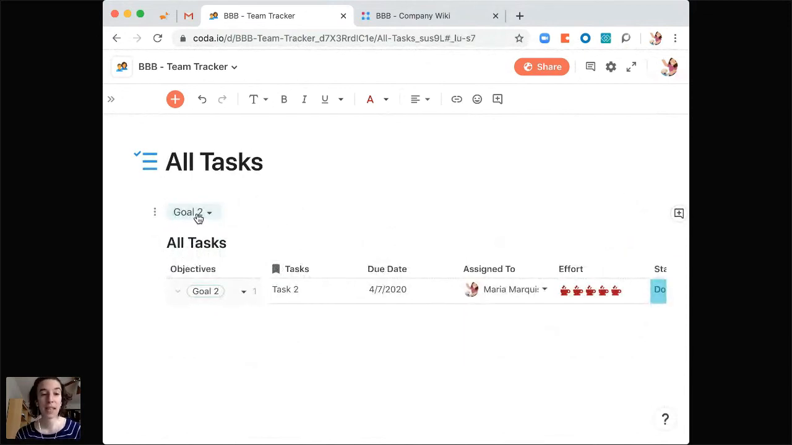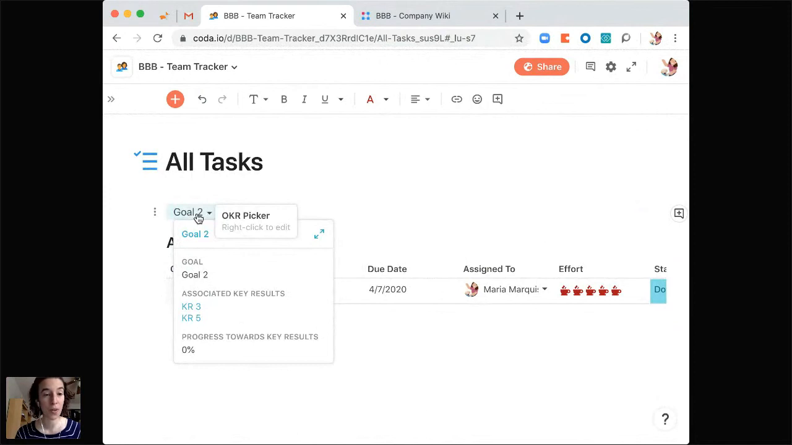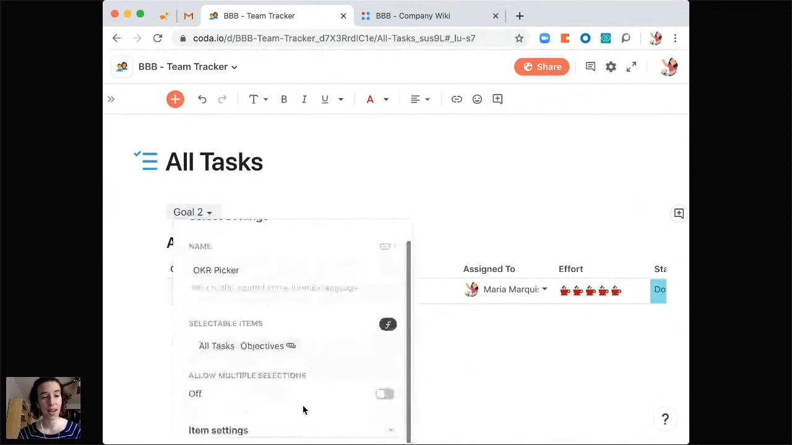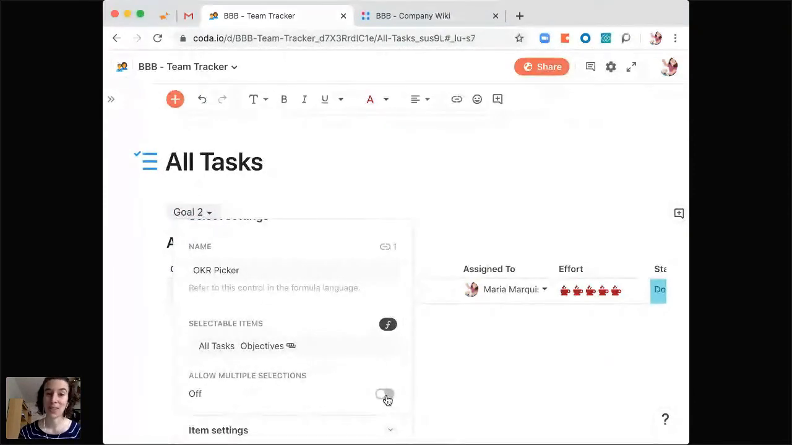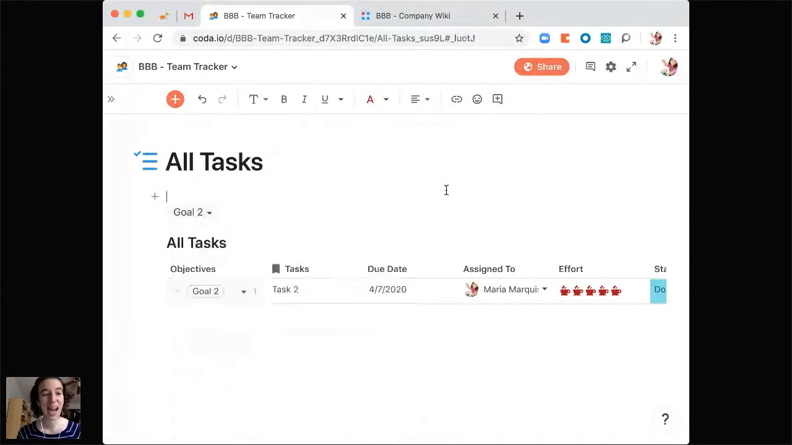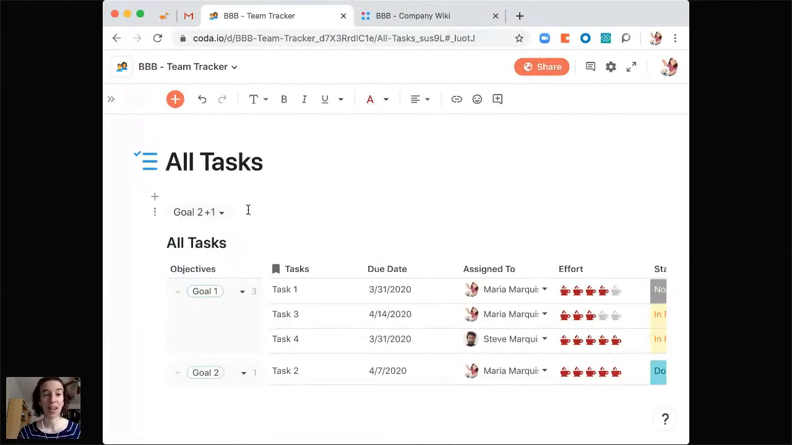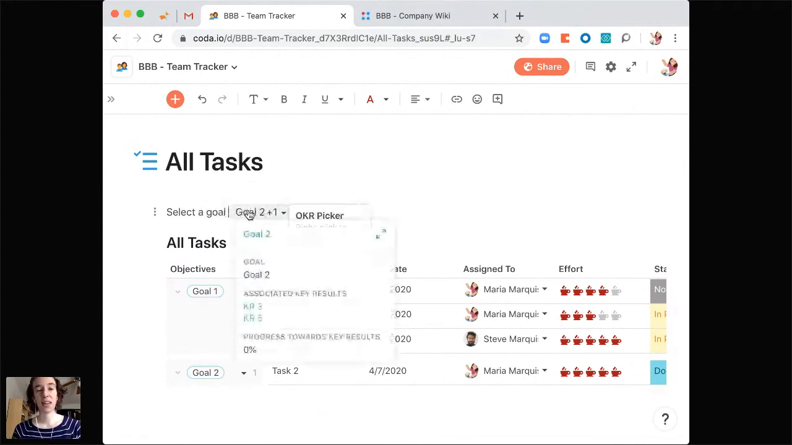And maybe you want to make this something where you could select multiple goals. No problem. Just double click on that and choose allow multiple selections right here. Now we could select multiple items and be able to see everything in one. So this is kind of a nice way if you've got a lot of different things you want to filter by. You could make a separate view for each of them, but you can also just do that with a filter here. And we can just give it a little label like select a goal. And that allows you to do so.